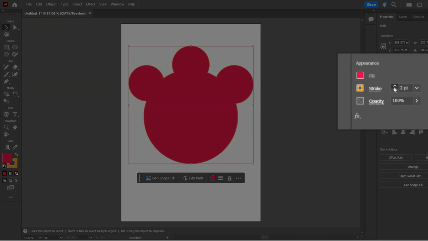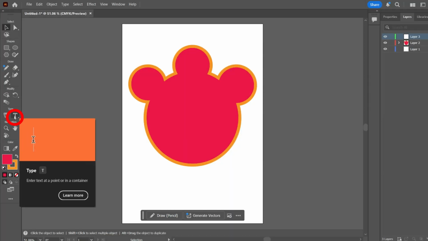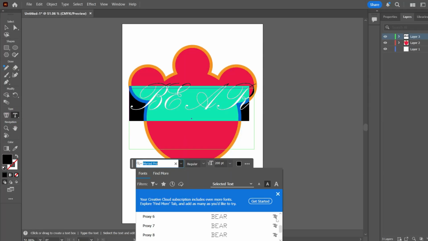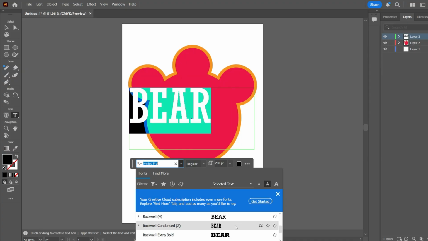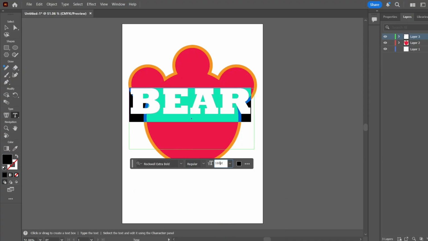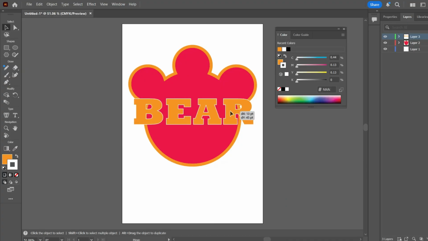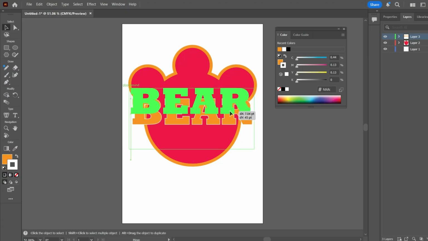You can easily edit fills and strokes in the Properties panel. Finally, add your brand name with the Type tool. Pick a font that matches the style of your symbol, modern, playful, or elegant. Align everything neatly, and you've got a clean, professional logo.